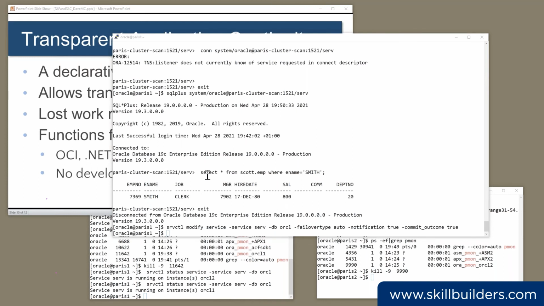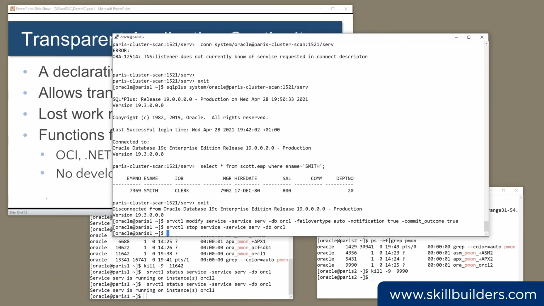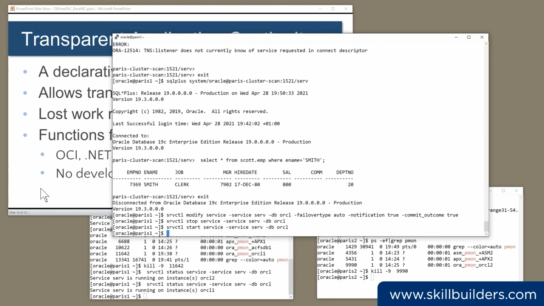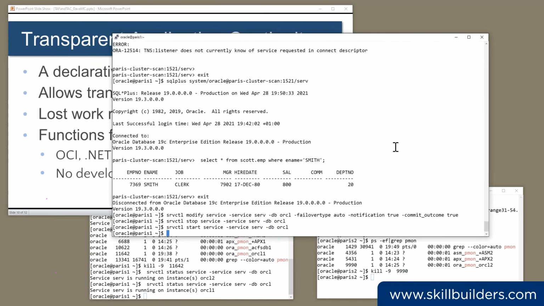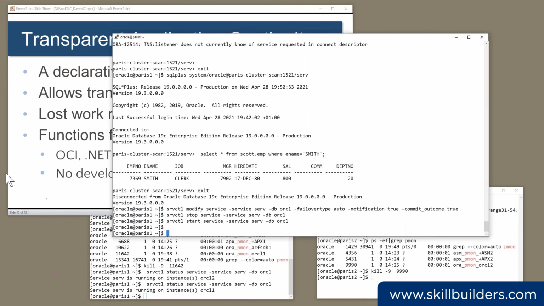I'll bounce the environment, bounce the service, stop the service, and restart it. And now we'll see the effects and then return to the slide. But the idea is we should see a transaction failing over. So I'll connect. Oops. Let me log on again.